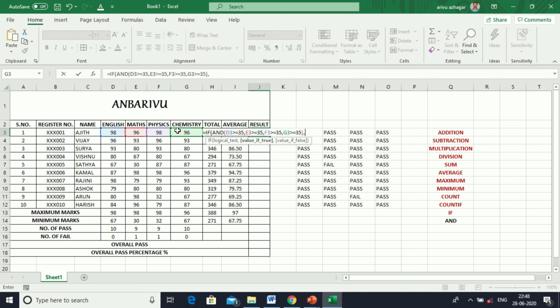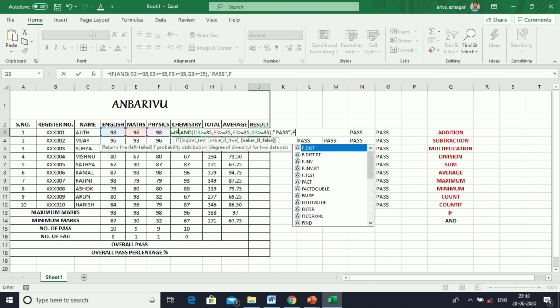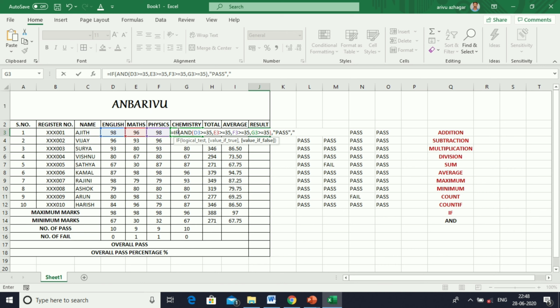in double quotes, pass, comma, then fail. Enter the double quotes on top of the pass and fail and close the bracket, enter, you get the result. Drag for remaining students.